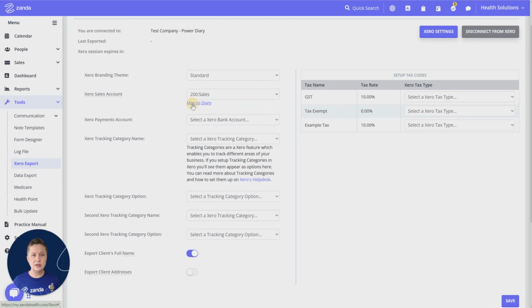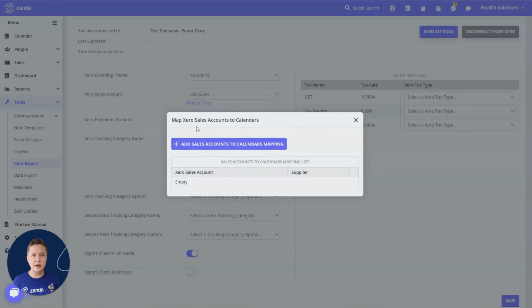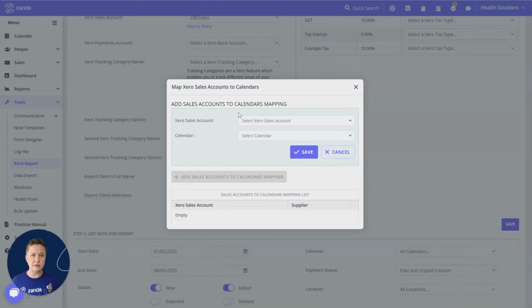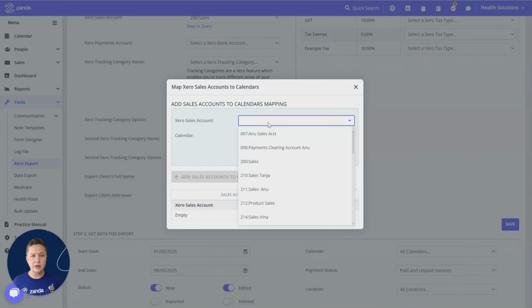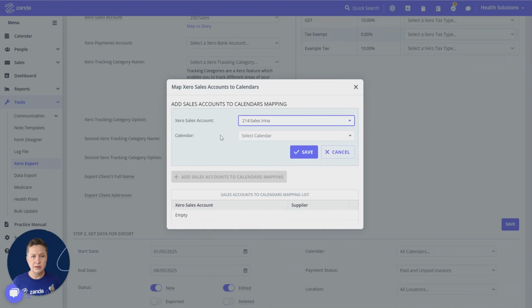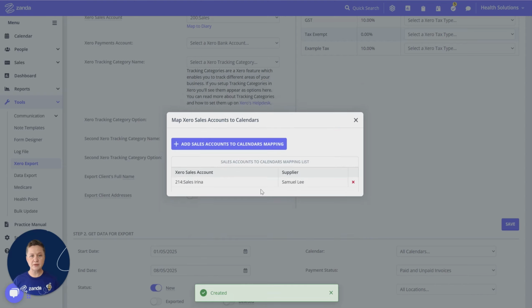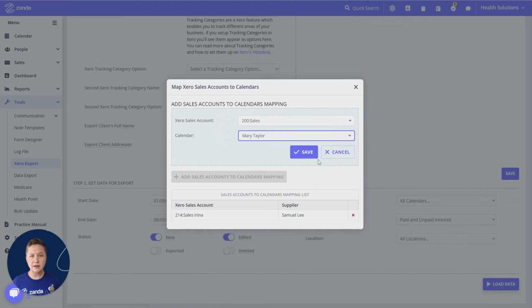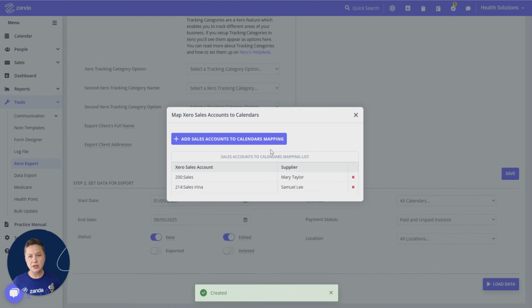You have an additional feature here to map Xero sales accounts to calendars. So, for example, you can click on Add Sales Account to Calendar Mapping, and you can select, for example, sales with calendar. So a specific Xero sales account can be mapped and connected with a calendar in Zanda, and you just click Save. And you can do the same for another profile, another practitioner, and so on.